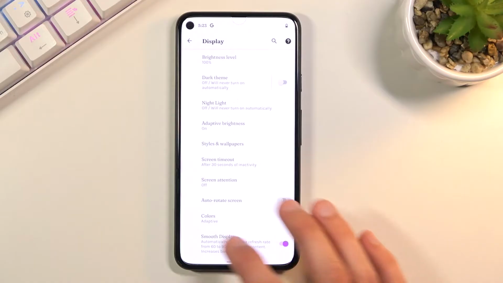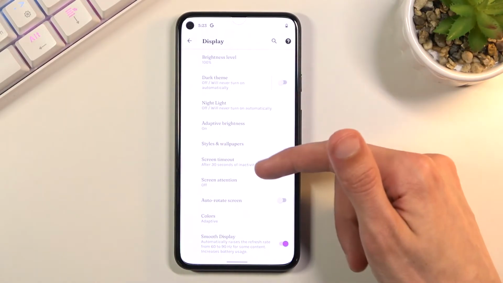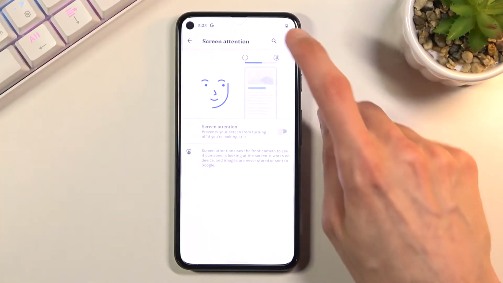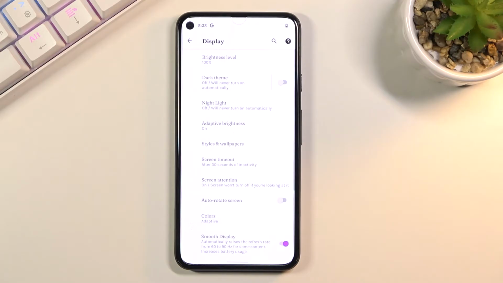So anyway, to get this enabled, you can find it under the display, and it's right here, screen attention. Simply enable it, and there we go. That's really all it takes. Now, not a really great way to showcase this, so it's something that you will have to check yourself. Now anyway, moving on to the next option, it's going to be the screen refresh rate.